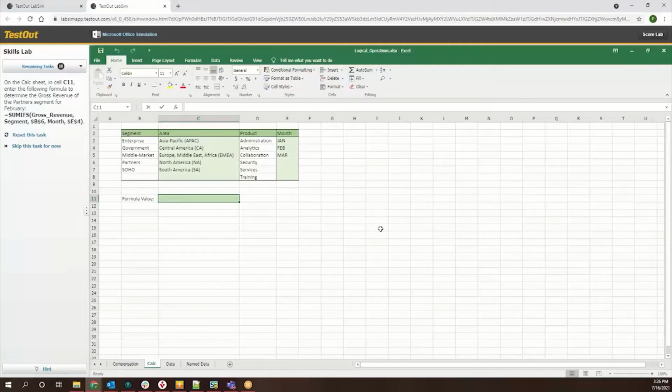Okay, so we are asked to enter a formula to give us some totals, but it's going to be using the SUMIFS function. And this is a multi-criteria IFS that you could enter, even more criteria than we have here. But I wanted to point out a couple of things about this formula. First of all, we're using some named ranges. In this one, we can use the named range gross revenue, the named range segment, and the named range month.